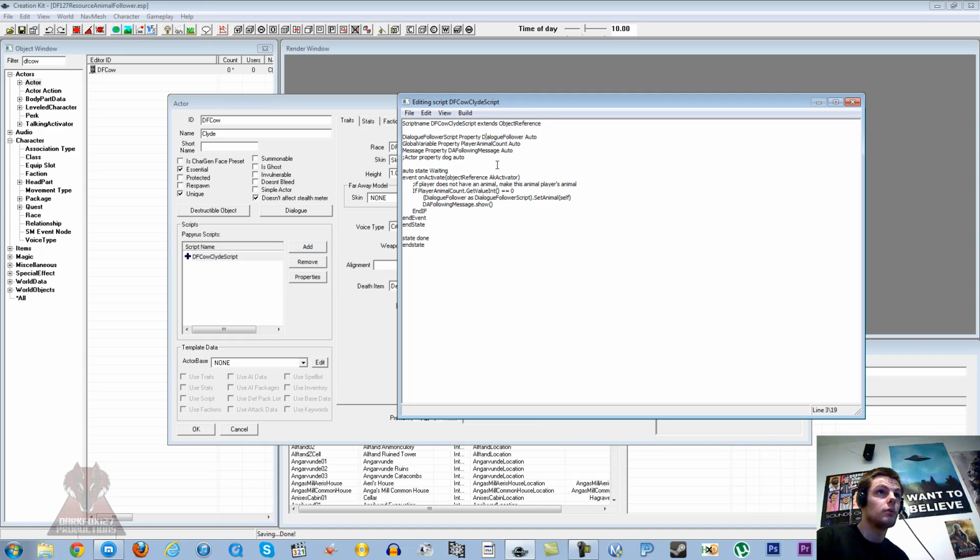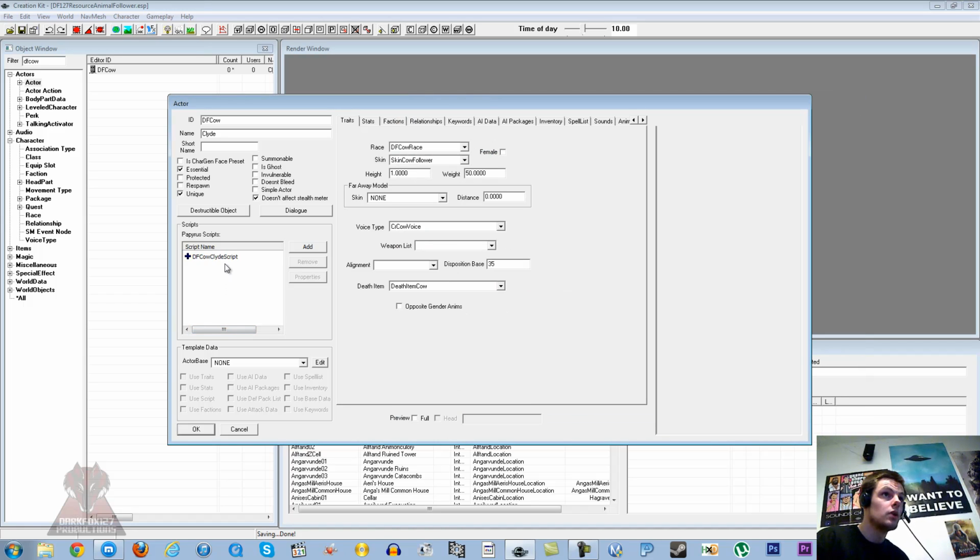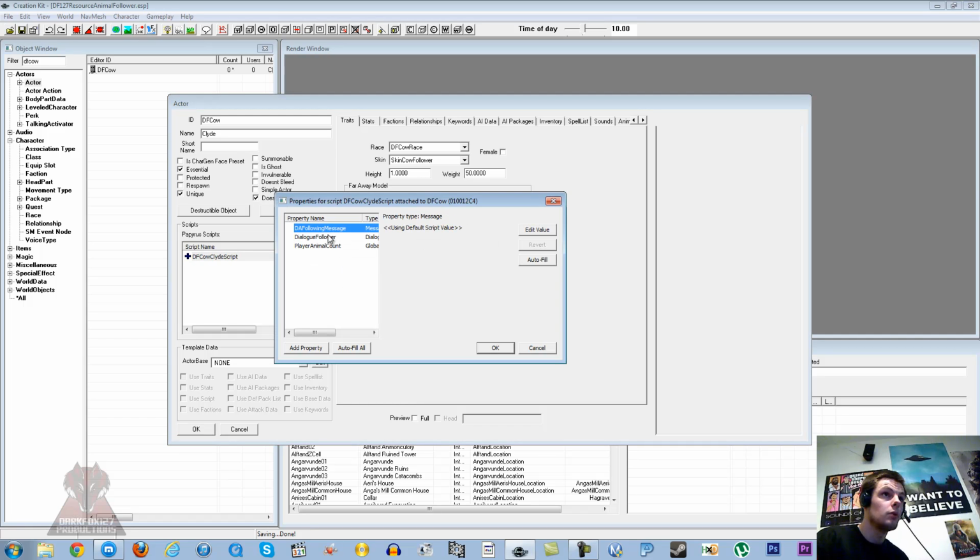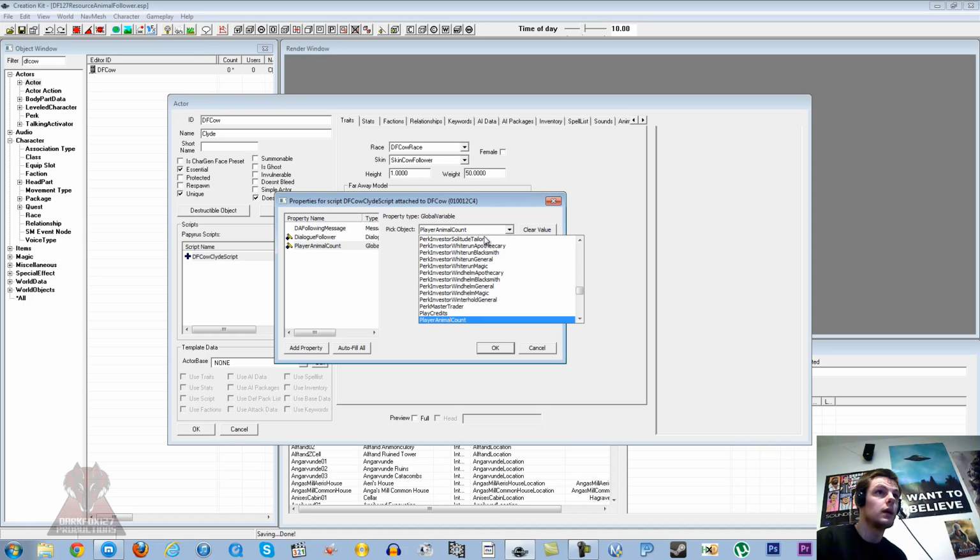That might say something different. I'll probably adjust that for the script that you use, but you'll just paste in whatever script it is that I'll give you anyway. Just paste it in there, let it save. It should compile. And then if you click properties on here, you should now get 3 properties. Now we'll leave the DA following message. The dialogue follower, I'm going to edit. There's only one option in there, which is dialogue follower. Edit player animal count, edit that value, and type in player animal, and you'll get player animal count. So it's essentially the same. Click OK. Just confirm Clyde for a moment.